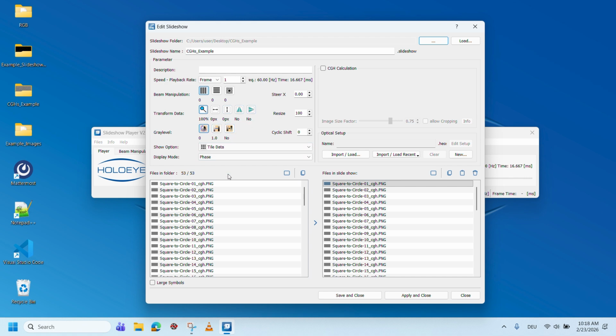Most of these options can also be adjusted later. For now, use the Show option drop-down to select how your input should be displayed on the SLM. The most common options are Original Unscaled, if you use an input image in full resolution of the SLM, and Tile Data, if your phase masks are calculated as smaller tiles, for example, if generated in the HOLOEYE Pattern Generator software.